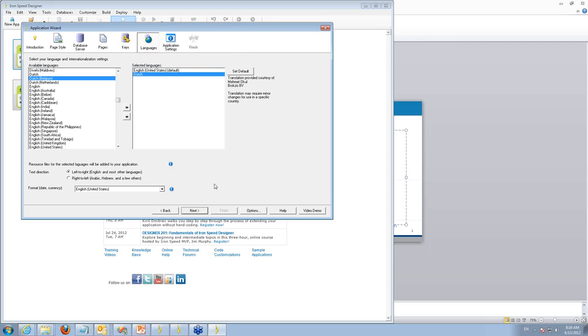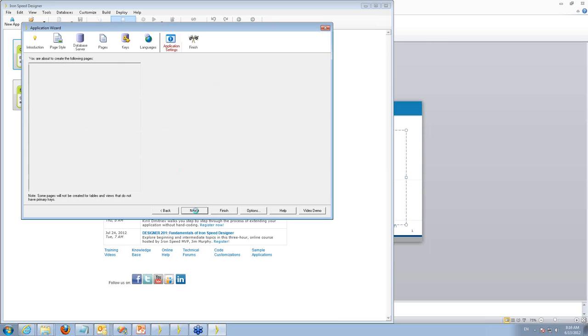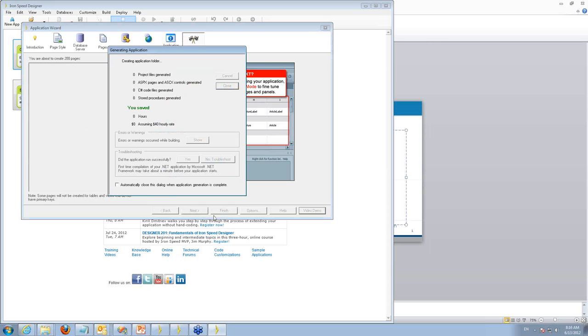I'm going to do multilingual. I'll select Dutch. I do not know a word of Dutch, so don't expect anything there, but I do want to show one thing in the user interface there. And I'm just going to create a simple website, C#, .NET 3.5. So no big surprises there. And there we go. We're going to be building the application. That'll just take a minute or two.